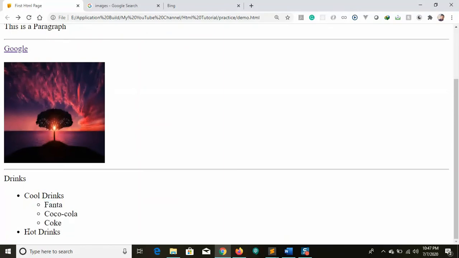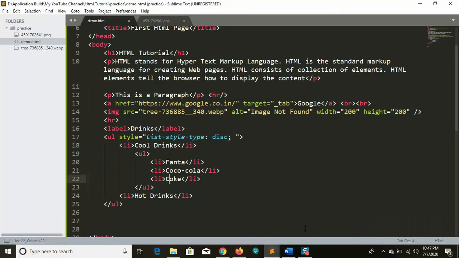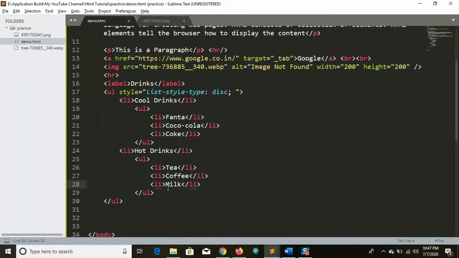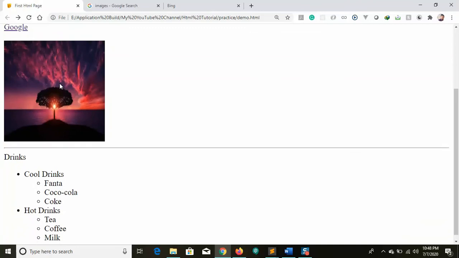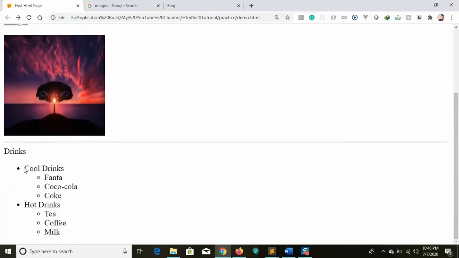Let me create one for the hard drinks also. Same way, okay, I have created it. Let's see how it displays. Okay, nice. We have the list and we have the sublist also. We can also have flavors for Fanta. If you need, you can have a sublist also. You can try that part.